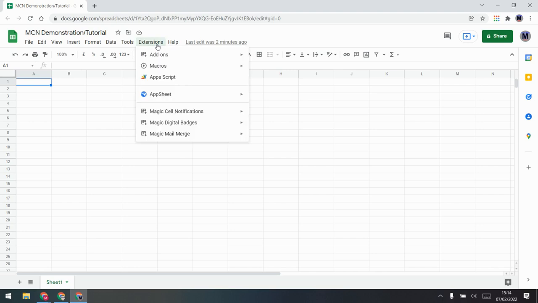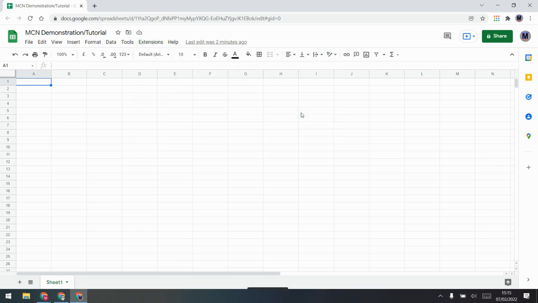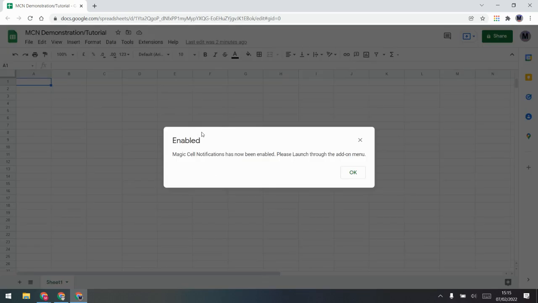So the first thing you need to do is load up Magic Cell Notifications and run it for the first time. Now, if at this point you get an error or a problem, it is often caused because you're logged into multiple accounts at once. The simplest solution is just log out of everything, log back in with just one account, and try again. It should connect to Drive, and it should all work okay. Once you are logged in and you run for the first time, it says that Magic Notifications has been enabled, and you can launch it through the menu again.